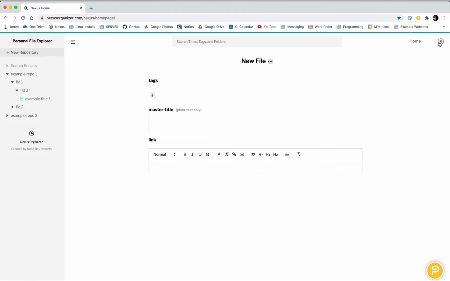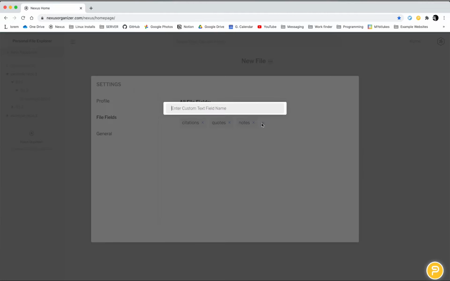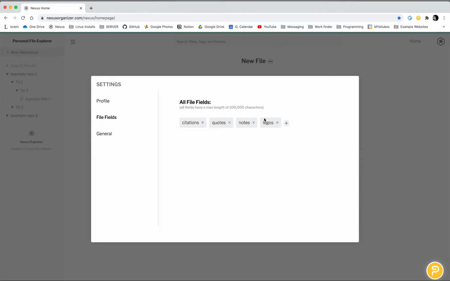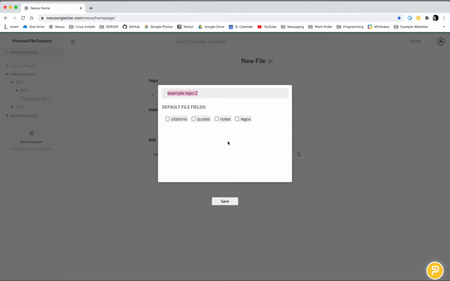So we can go over settings again, all fields, and we can delete and add whatever we want here. So let's say we don't want a link, okay? We don't want that, we don't want a DOI, we don't want a conclusions, but then let's say we want any field. I don't know, Legos, for example, just something entirely random. But now we'll see that as an option in repository. So let's go ahead and edit repository 2, and you see the Legos field here.